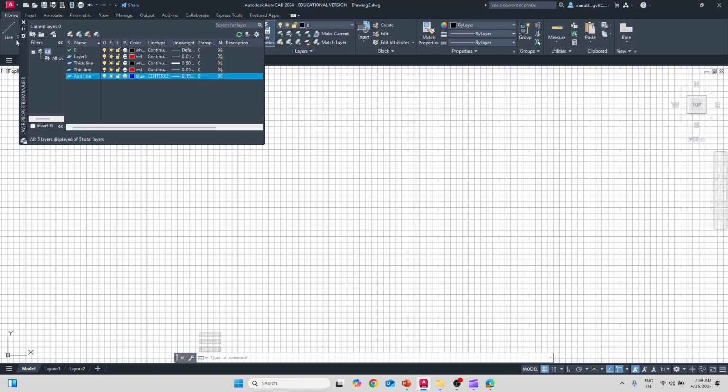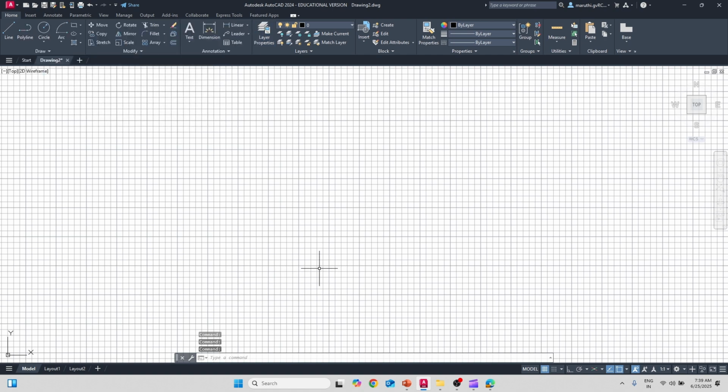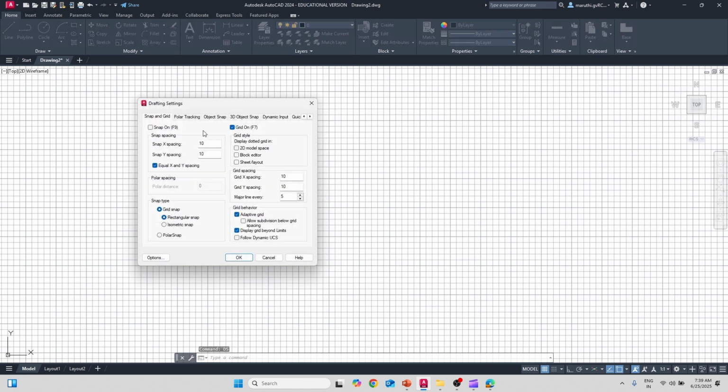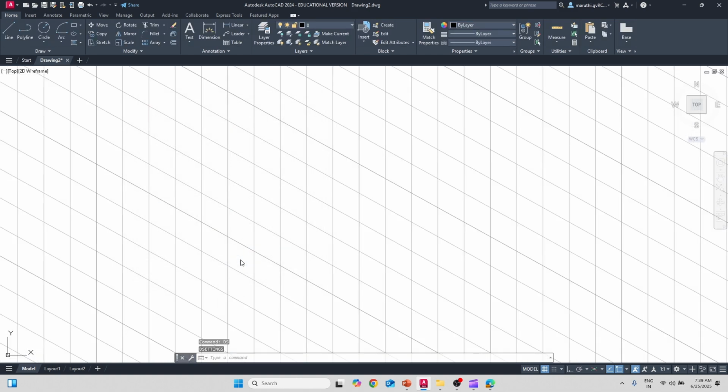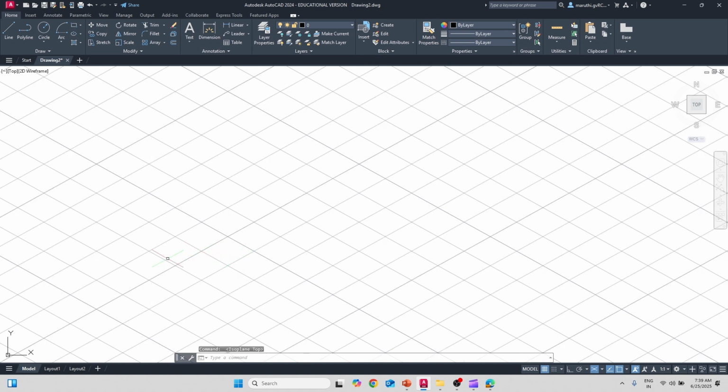Now the next step is we need to change the snap. See, we have rectangular snap, and we need to change it to isometric snap. So DS enter, drafting settings. You go for snap type, isometric snap. You click on OK. Then you press F5. I don't need this plane. Isoplane, then I will go for F5. Yeah, now this is what I want.